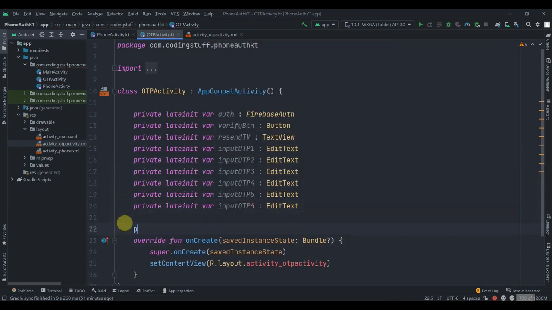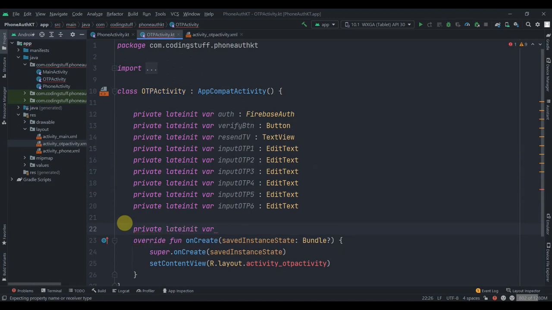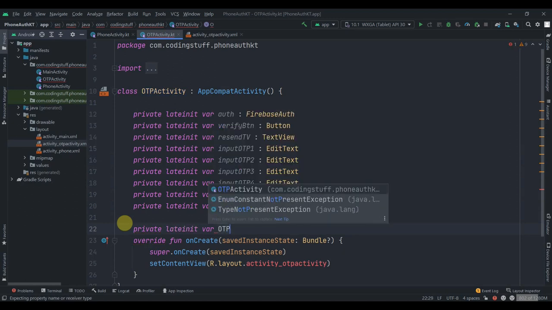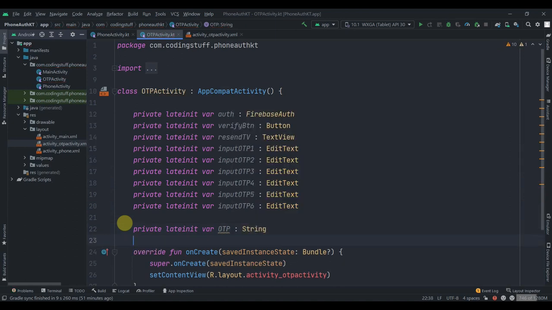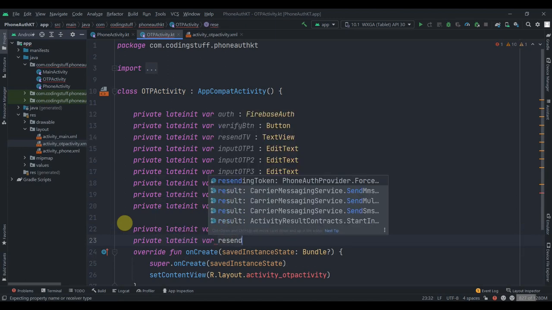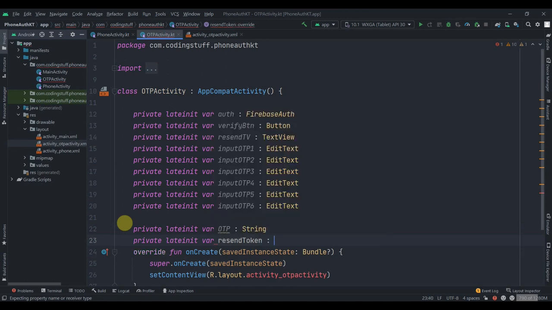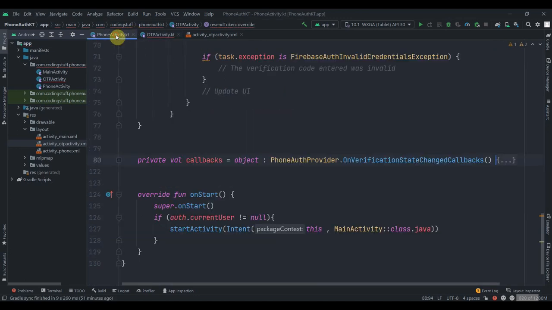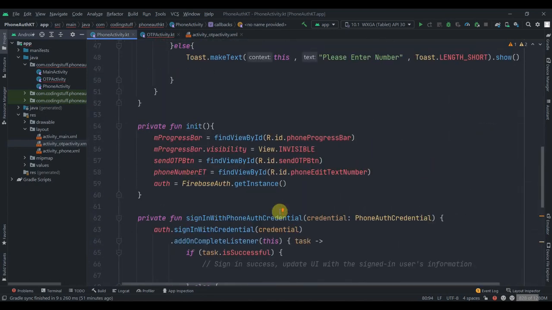Again, we will create a few variables. So private lateinit var, let's just create one OTP variable, which will be of type string. Again, private lateinit var for our resend token, which type is, let me just check it over here.